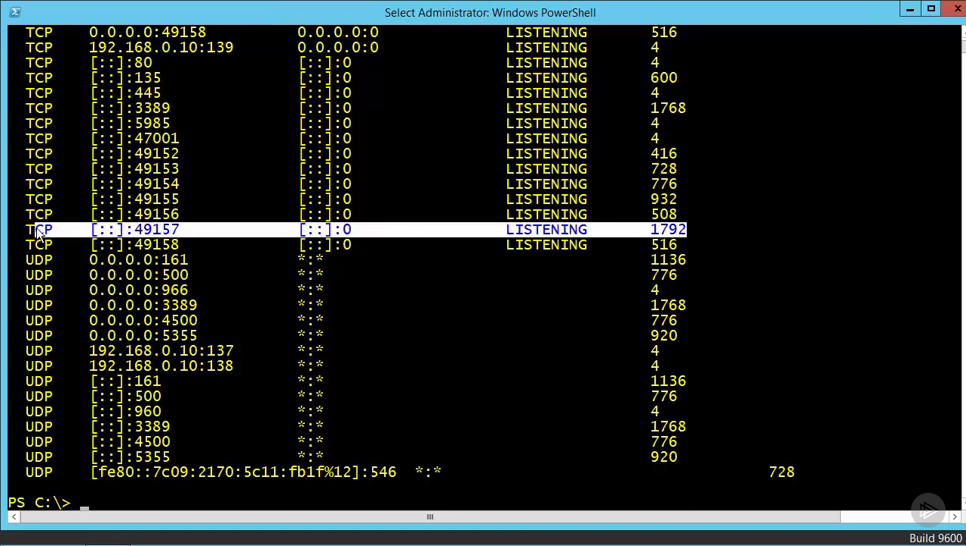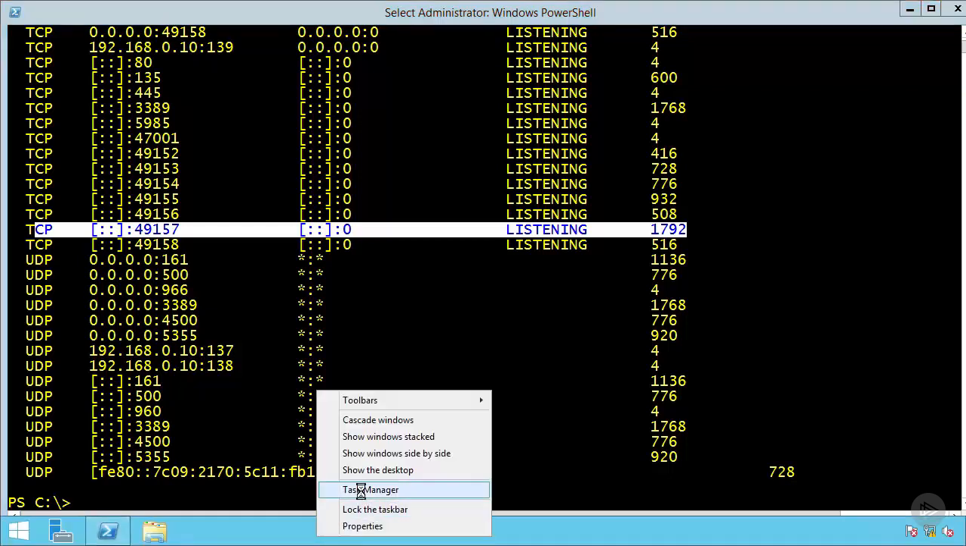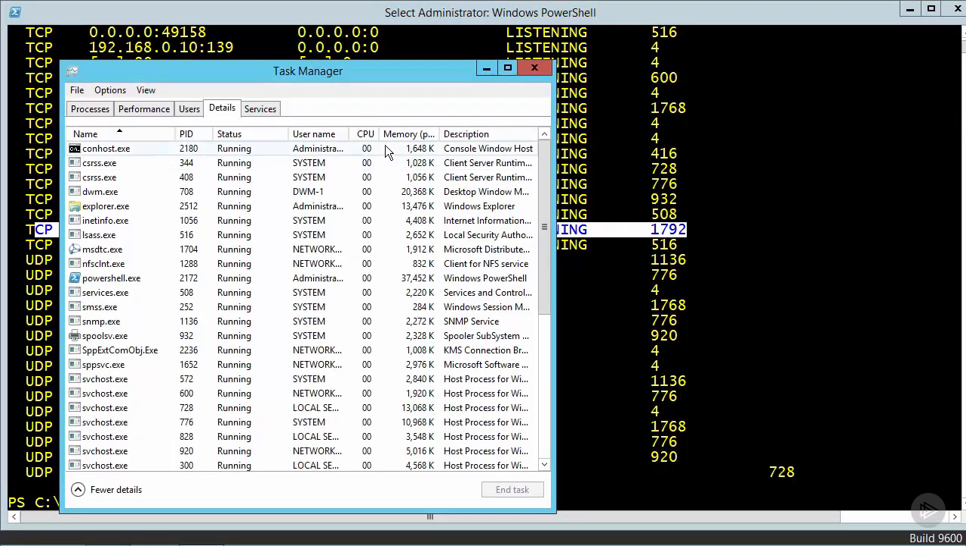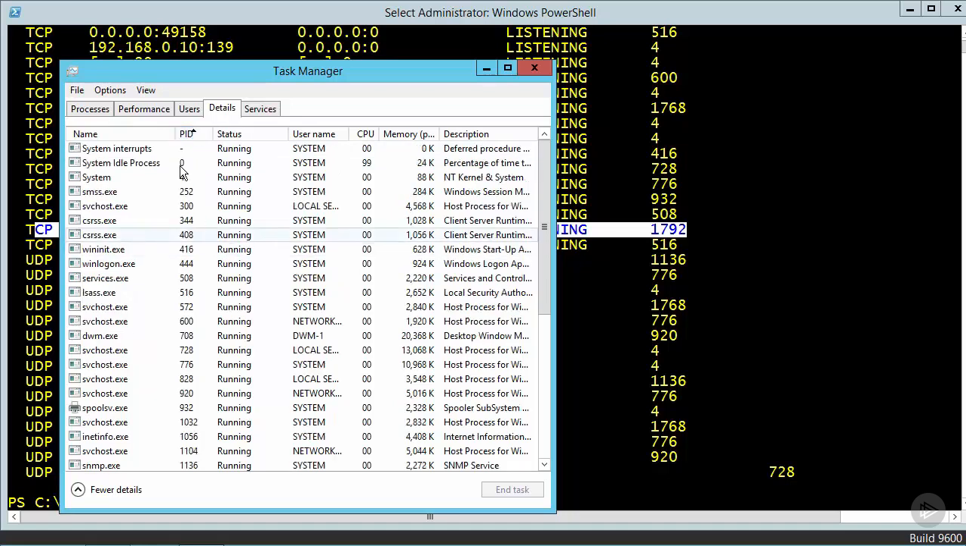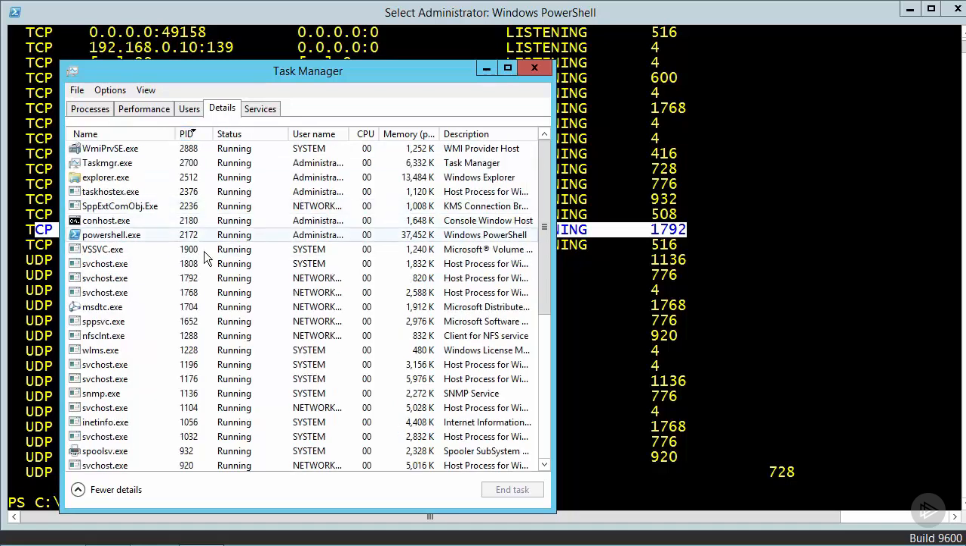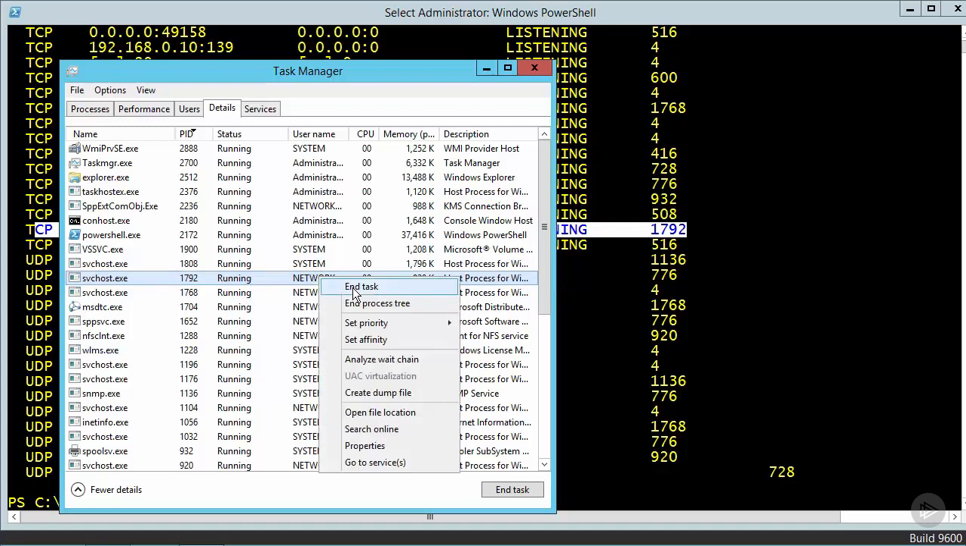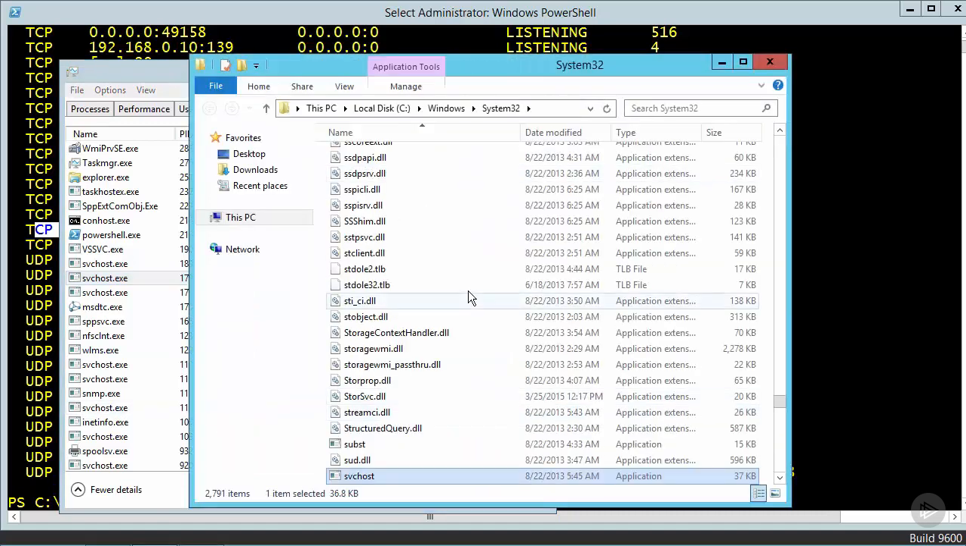You'll notice here that it's using a port. Well, what I'd want to do is come down here, open up my Task Manager, go to Details, sort by the PID, and look at 1792, which tells me it's a process for a Windows service. You could also right-click on the process, as I showed you before, and open up the file location to see where it's executing from. Now in this case, again, it's svchost.